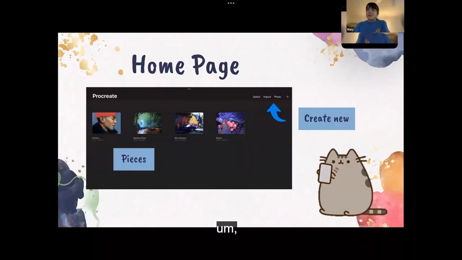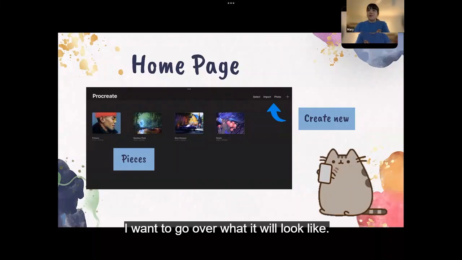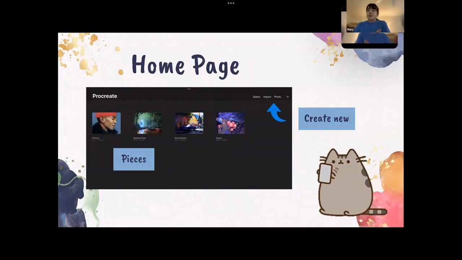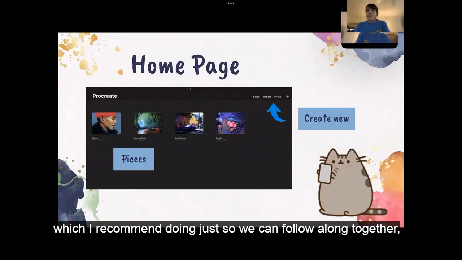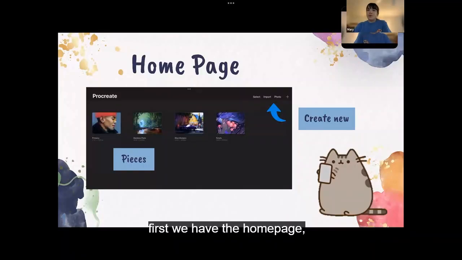So first, before I open Procreate and get you started, I want to go over what it'll look like. When you open the app alongside me, which I recommend doing so we can follow along together and you're not completely confused, first we have the home page, which will have all your pieces laid out just in front of you. You can name them also. You can group them into stacks, but here this is just them without that, so you can see them individually.